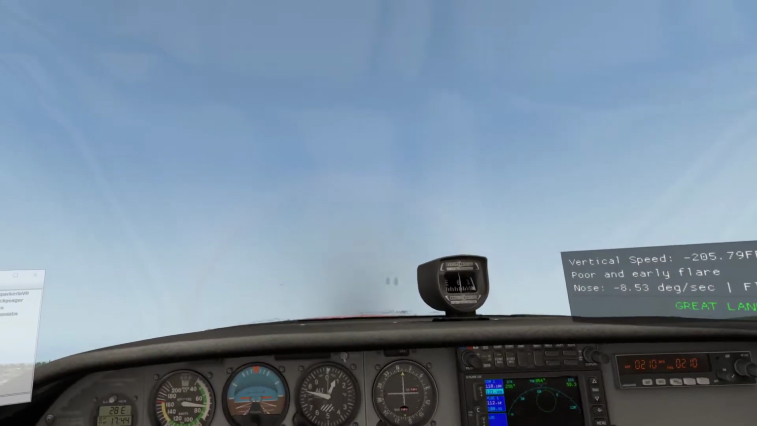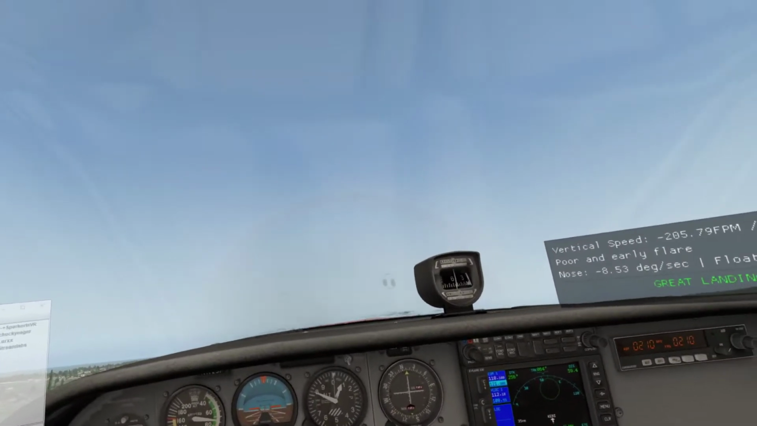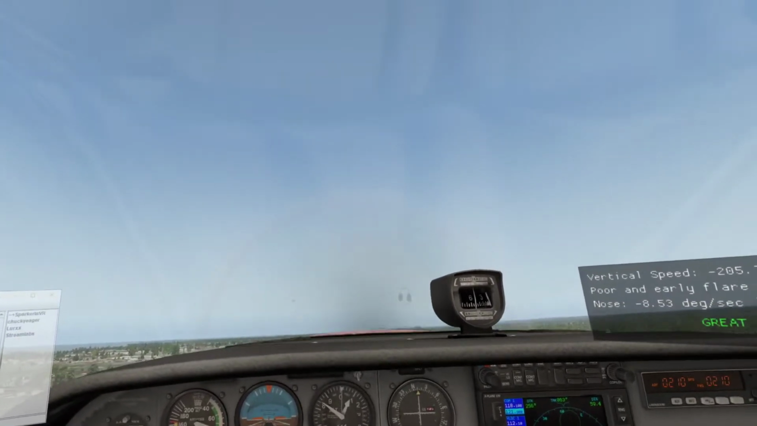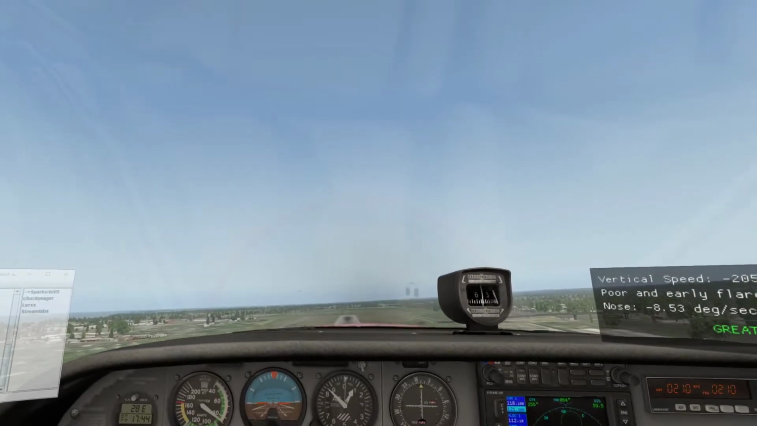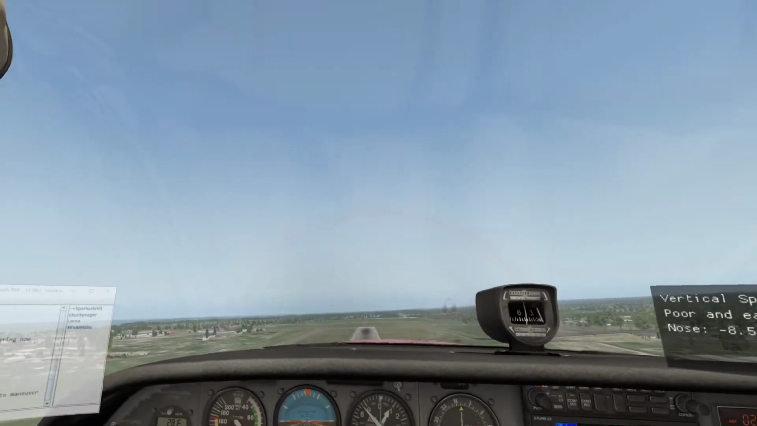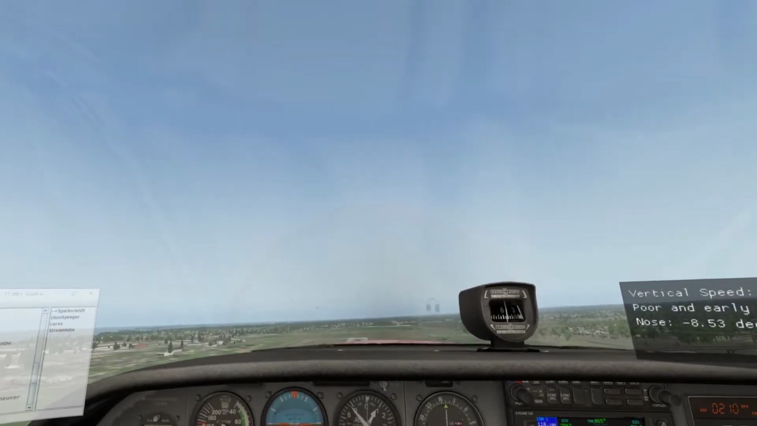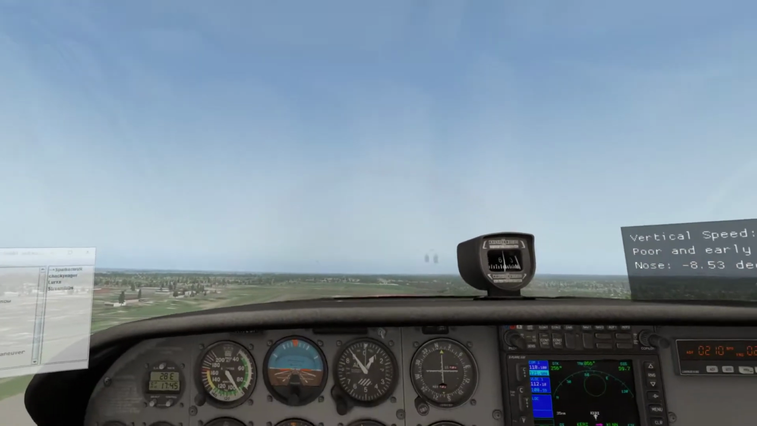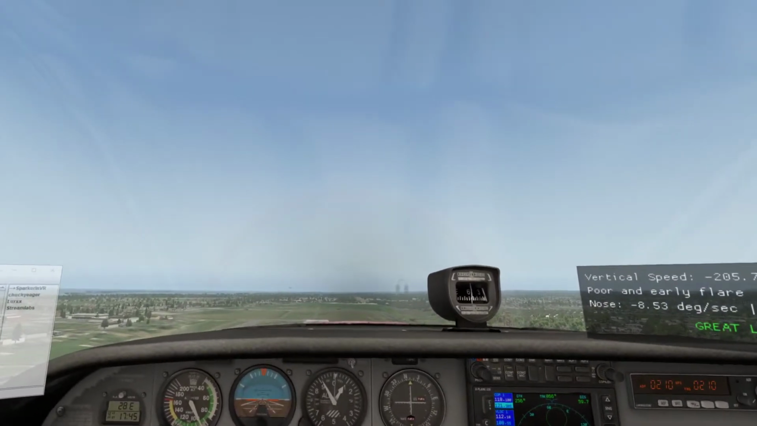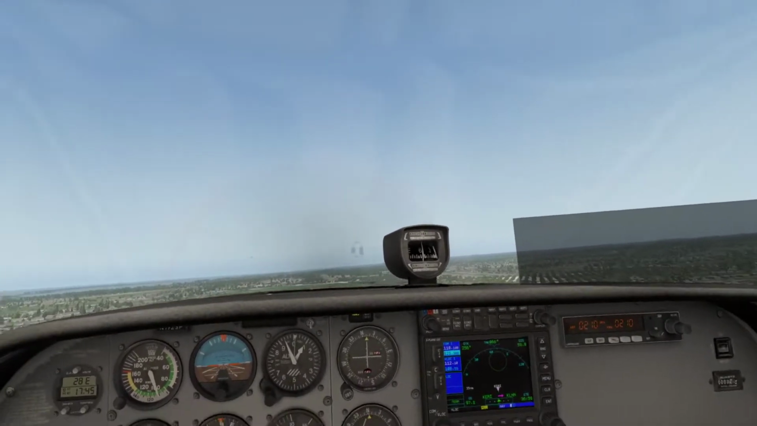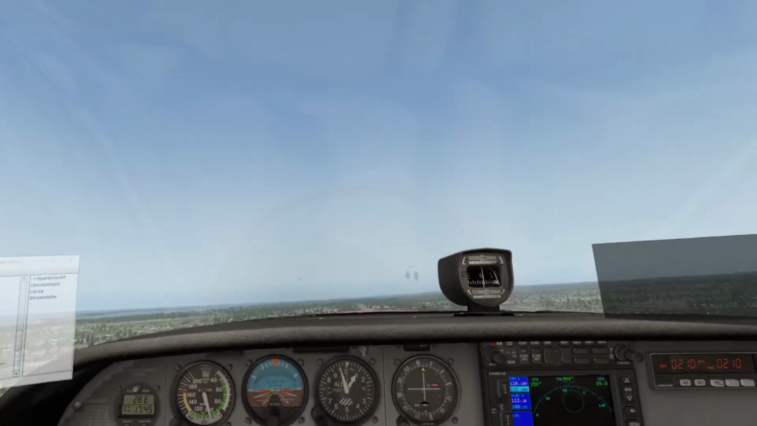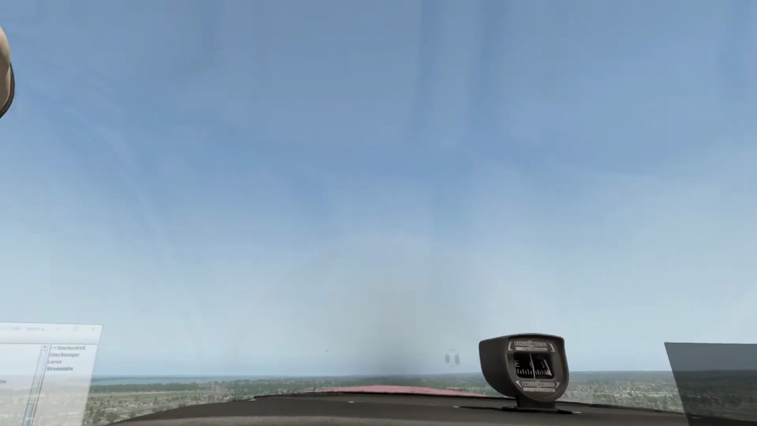Your approaches are probably the most important thing. As long as I recognize, yep, I'm high. But you also notice where I actually landed. I landed pretty close to the threshold. So I was fast. I was coming down that final at probably 78 knots. Should be at probably 65 knots.